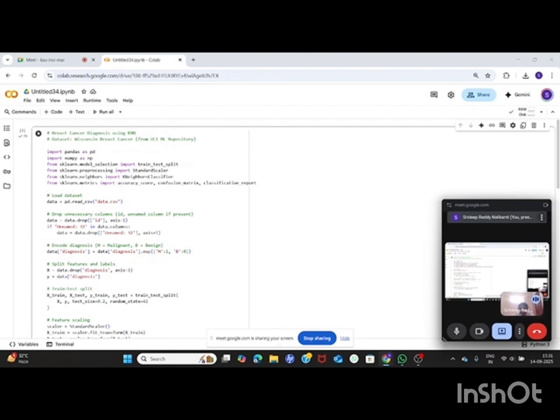Simply, while loading data, if we want to target the exact data, in this case we are using data of diagnosis. We are targeting the diagnosis part because we don't want all features of the data, we just want the diagnosis part. Now let us split the features and labels.